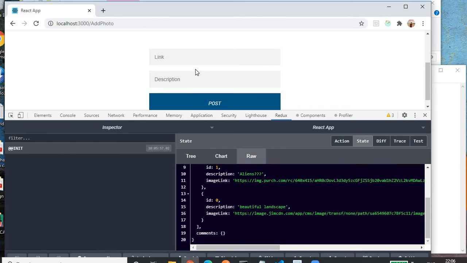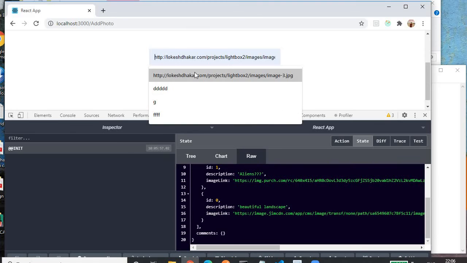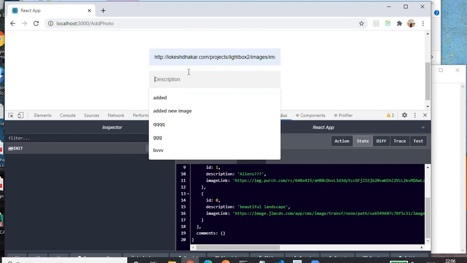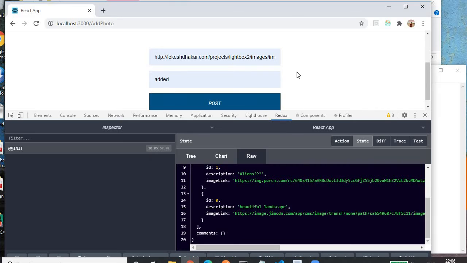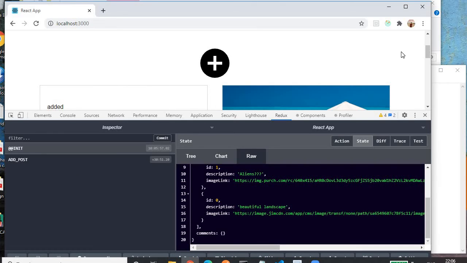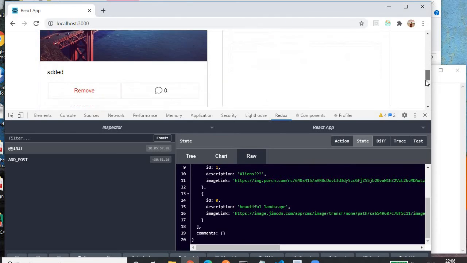Okay, so let me put in some link. I have already put in some link and added a description. Okay, so let me click on this post button. Then just see at the left hand side of the dev tool, click on the post button. See, our image gets added, the new image with the description we added.